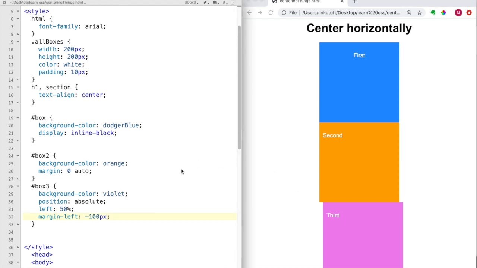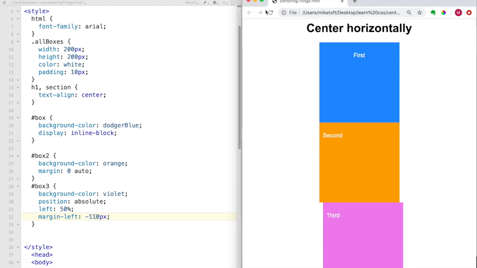Okay, and what we have not included is the padding. So what we need to do now is go back to our margin left minus 100 and call it minus 110. Hit save, coming over to the browser, refresh 3, 2, 1 now, boom, there you go.